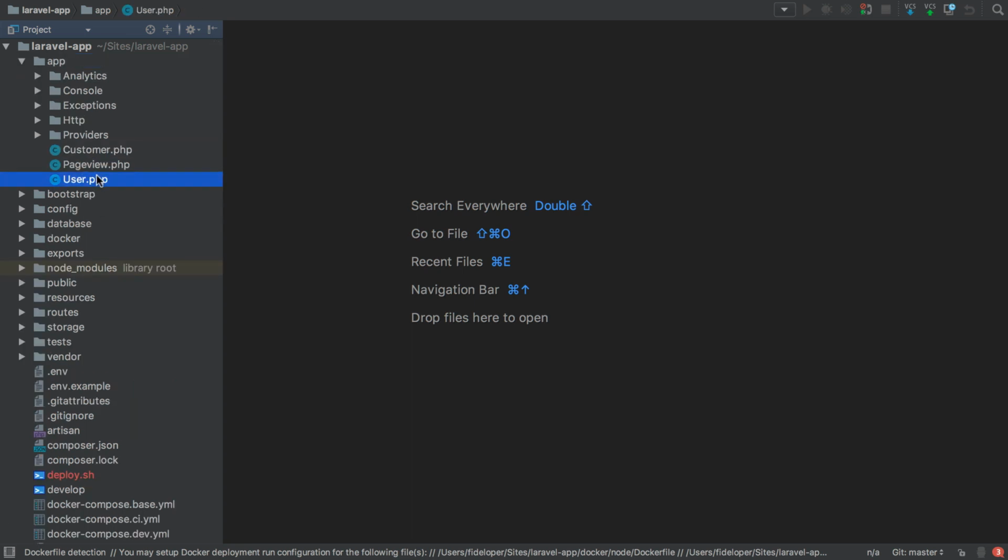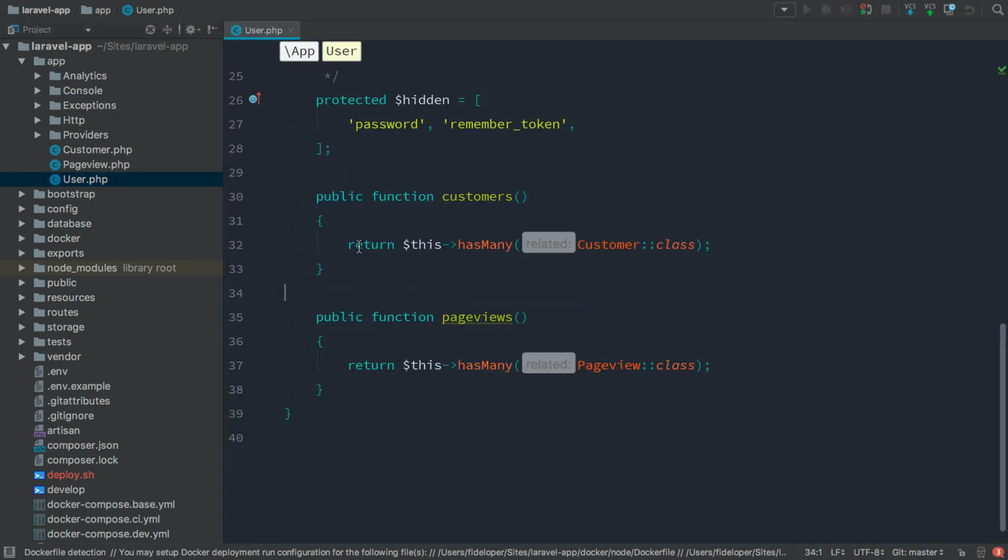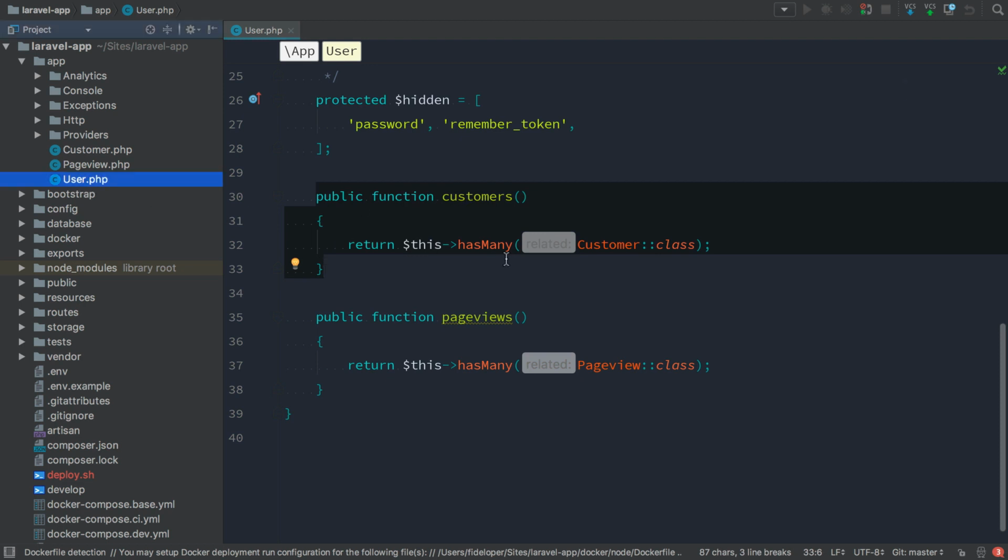A user is a person who signs up for the application. So we can pretend this is a SaaS application, maybe like a CRM, where I sign up as a user and then I keep track of my customers. This means that a user might have many customers, right? So the method customers on my user object is returning that it has many other customers.